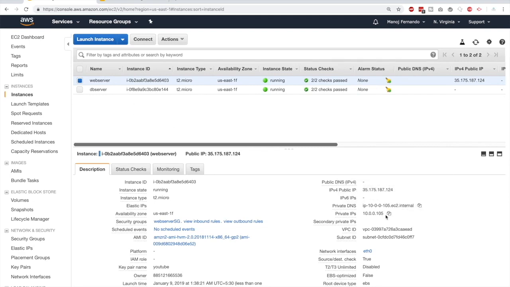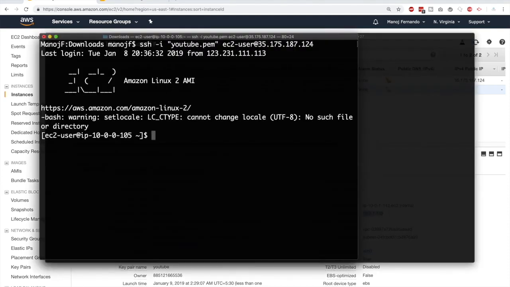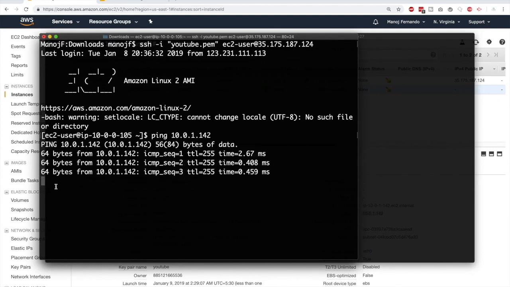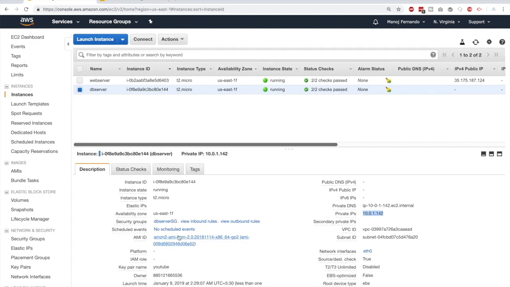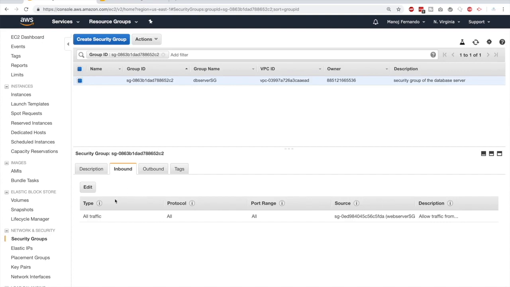And within this web server, let's try to ping our DB server. So let's take the DB server's private IPv4 address 10.0.1.142 and let's try to ping that. Again, I'm inside my web server. Now I am pinging the database server IP. Hit enter. There we go. Ping is successful since we have a rule defined in the database server to accept all traffic from any instance that web server security group is attached.